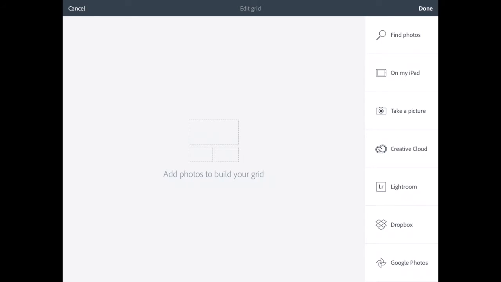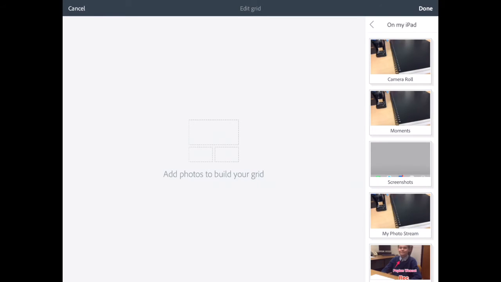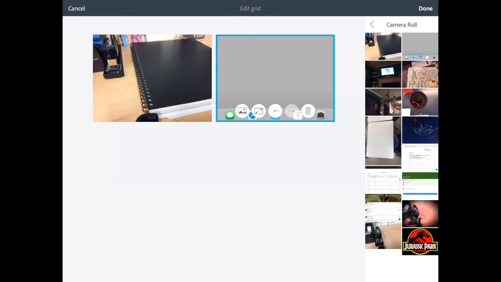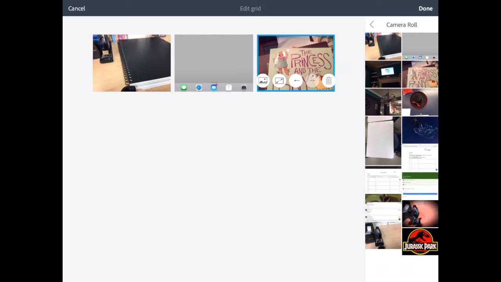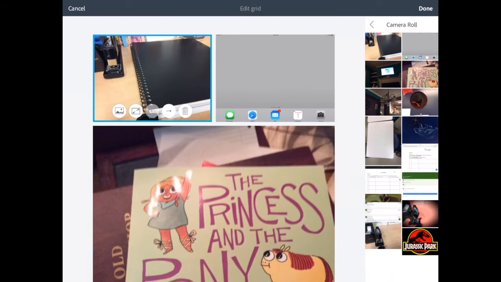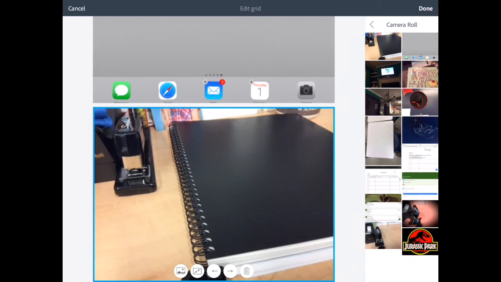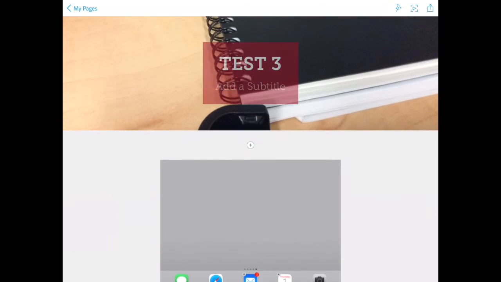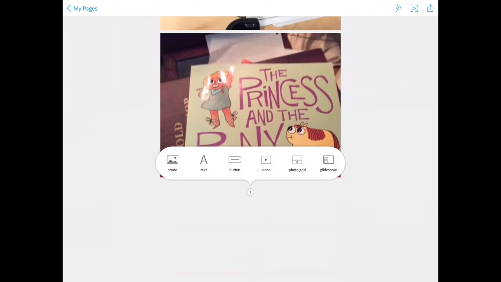So let's take a look at a photo grid, and notice it says add photos to build your grid. So maybe I want to go to my iPad, maybe I want to go to my camera roll, and I'll just choose, we'll just choose 3 photos that we have here. Now as I choose these 3 photos, you'll see that each one that pops up, I can replace that, I can make it larger, so I can manipulate what the grid looks like. I can change. So I'm going to choose Done. And now, whenever they go through my site and they scroll, this is what they'll see for my photo grid.